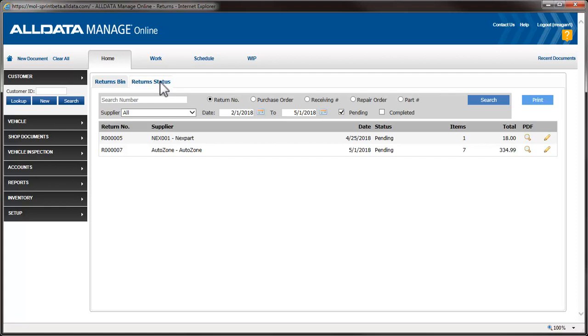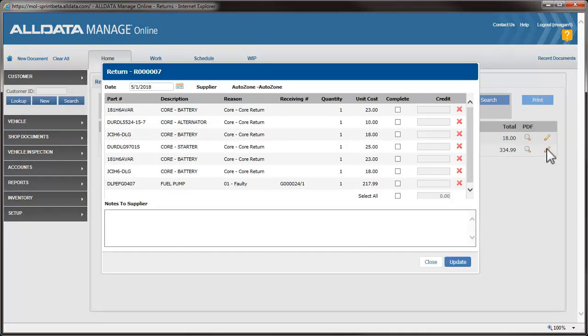To preview the returns note, click the View icon. To record receipt of the credit for the returns, we'll click the Edit icon. In this box, we'll record the credits we have received. Check the box for each part for which you have received credit.